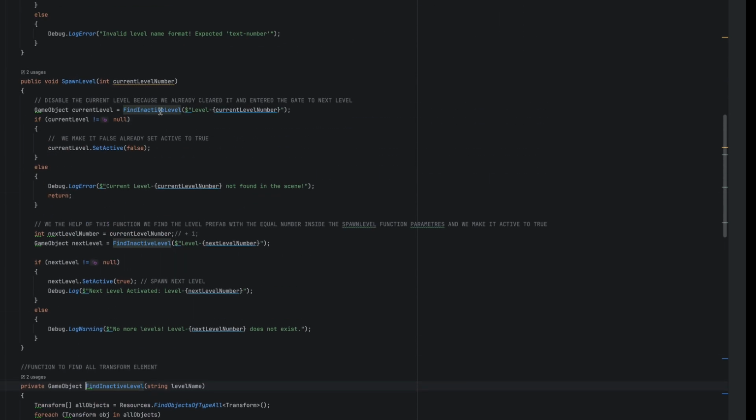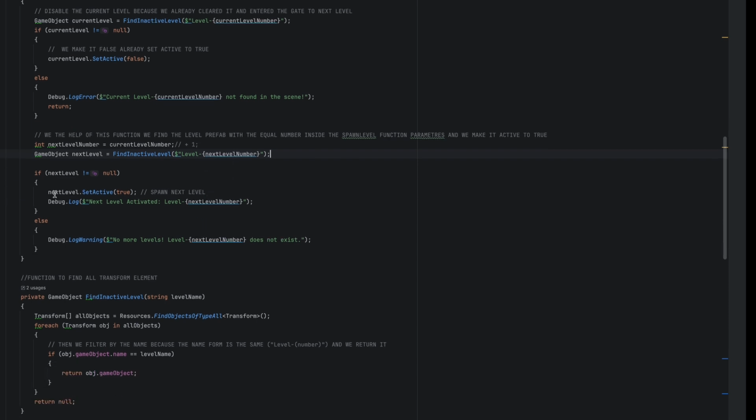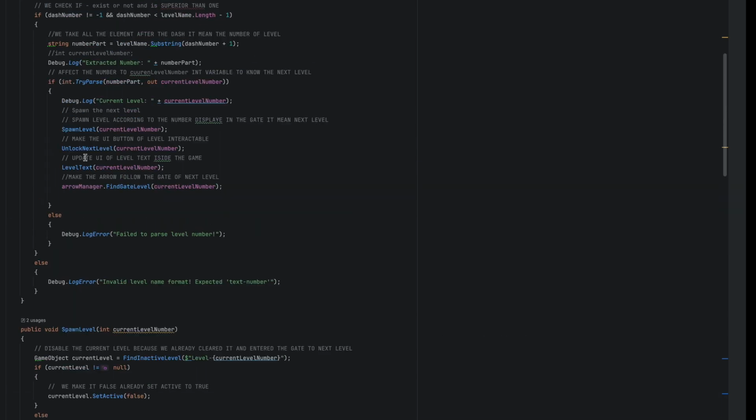So here, when we look for all the objects that have this form, level dash with a number, because it already exists, we set it to false, because there is the current level and we already won. So we will go to the next level and we will set the previous prefab to false. Then this function looks for the next level number, then we will set active to true. So we will spawn the next level. So the current level to false, the next level to true, and so on. We return the next level, then you have unlock next level.